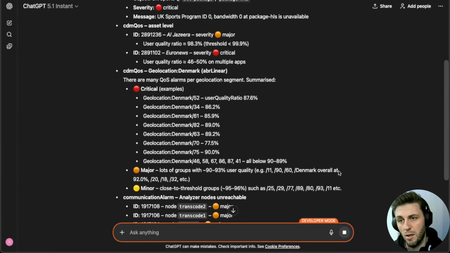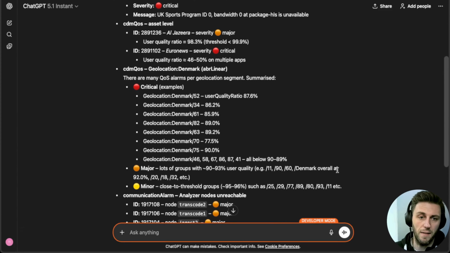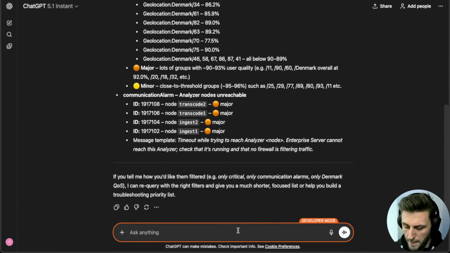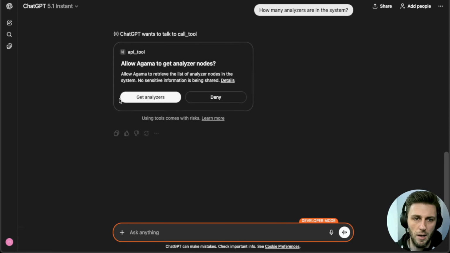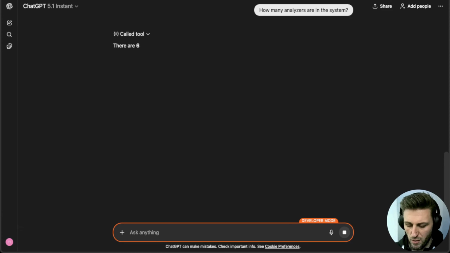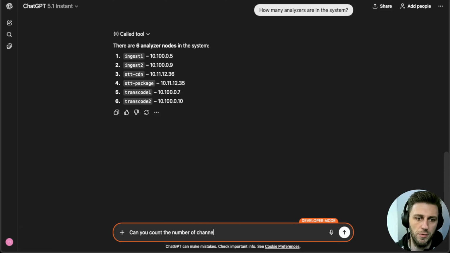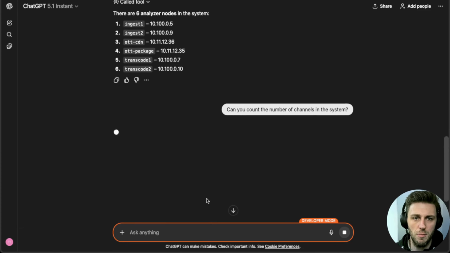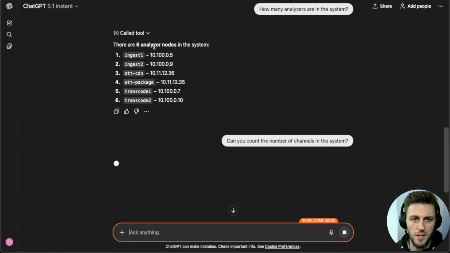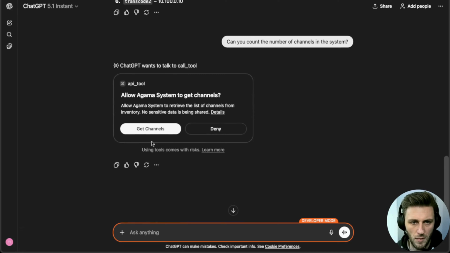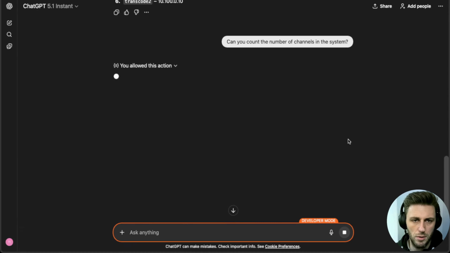But you can also ask about device groups or analyzers. So we can also ask how many analyzers are in the system. So I need to allow it again. We can type already a follow-up question. Can you count the number of channels in the system? So you see it brought back, we have 6 analyzer nodes reporting into the system. And I need to allow the tool use.